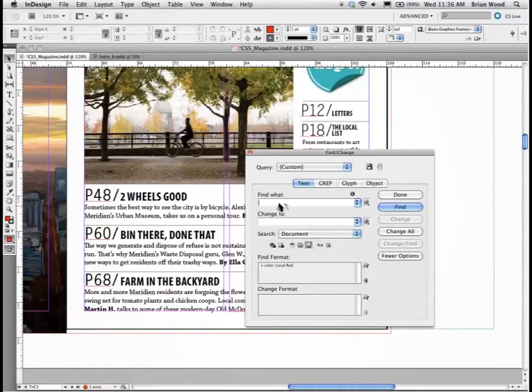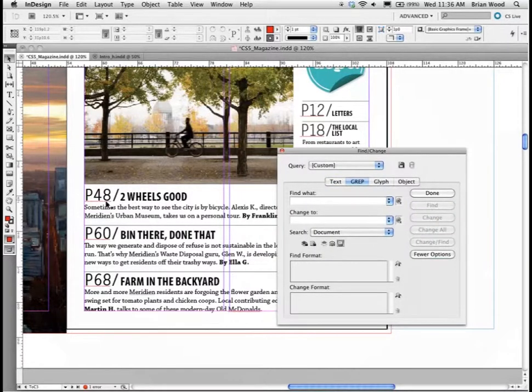Well, that's where GREP steps in. GREP is really cool because it's literally saying, let's use these wildcards. Let's say, hey, it could just be P and then 2 numbers, but it's always got that formatting. I want to actually find that kind of thing. So I want to find a P with any 2 numbers after it. That's where GREP steps in.